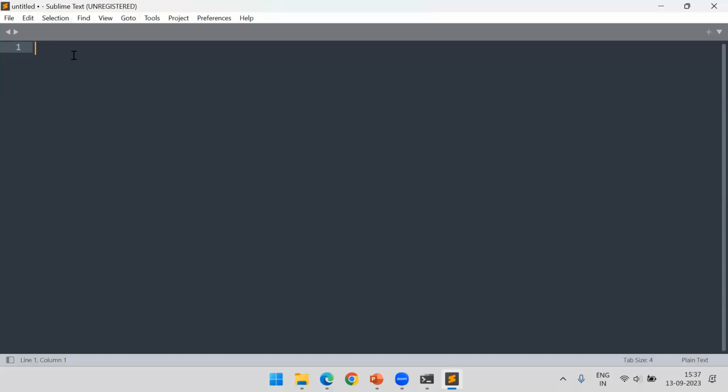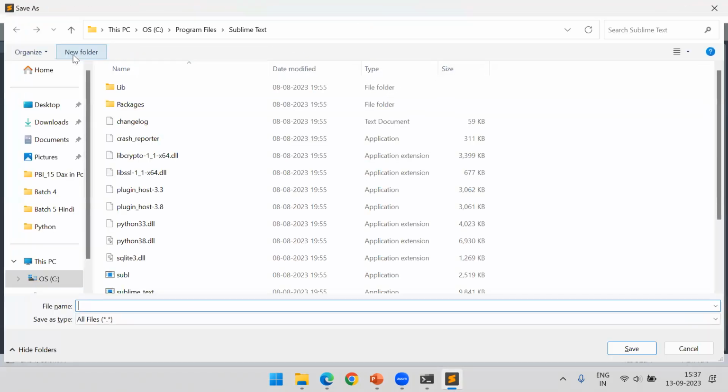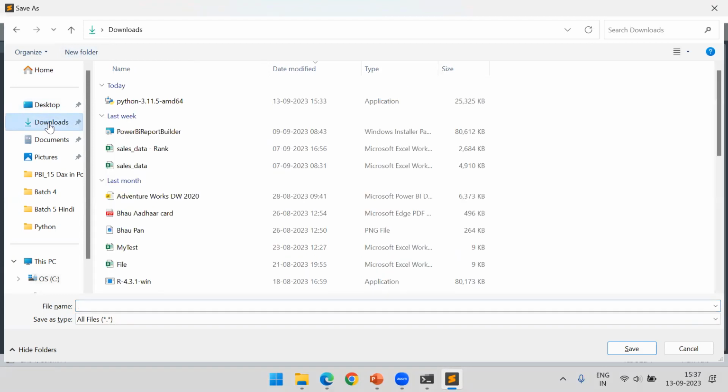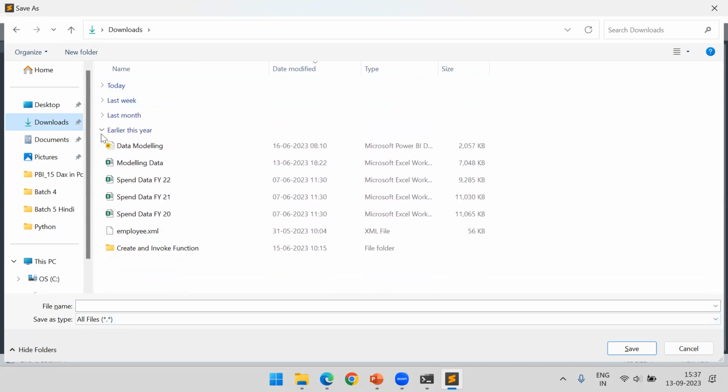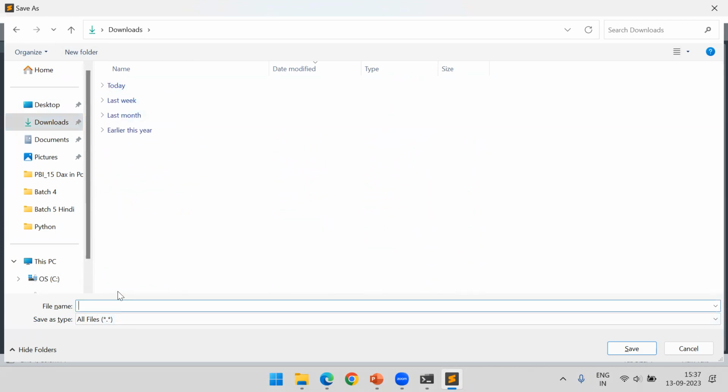After the installation, how to write the Python code? You can write code directly here, but Python is not going to understand how to execute it until and unless you save the file with the extension .py. So I'm going to save this file. If I come to the download folder, here I'm going to create the file. I will call it test.py. This is my file name.